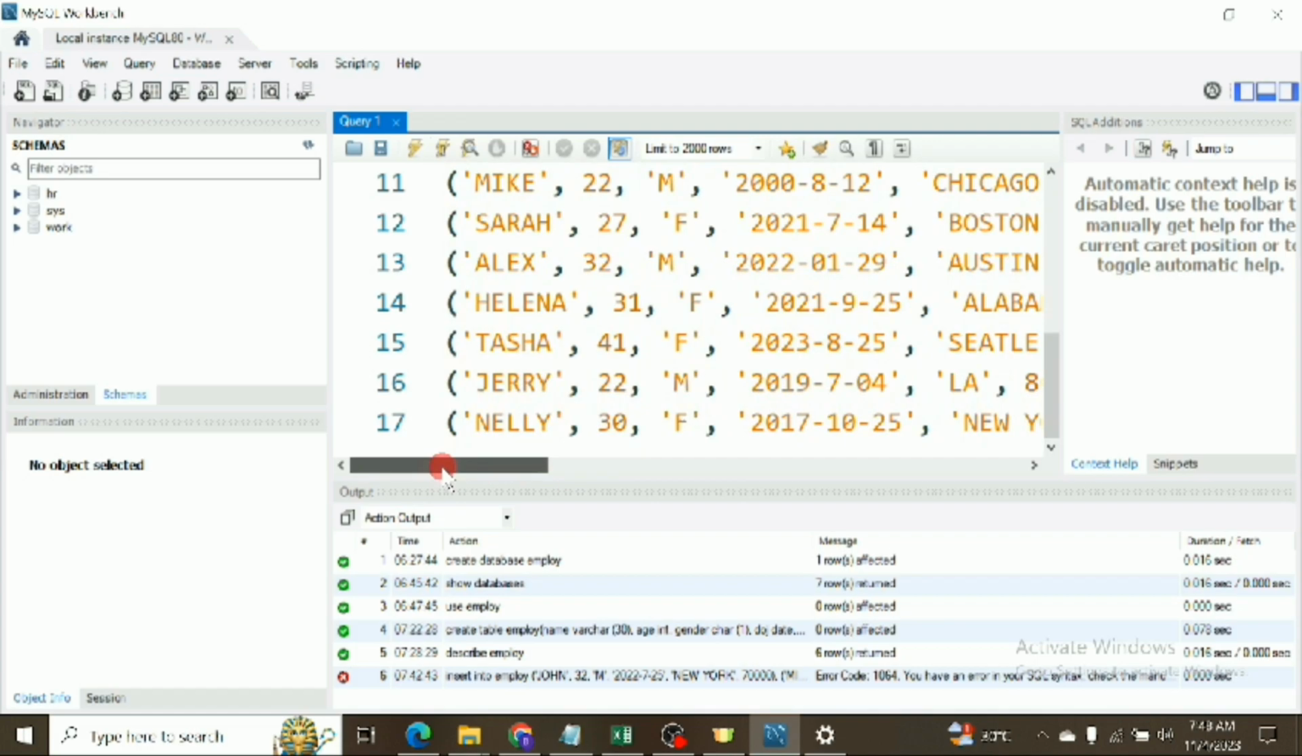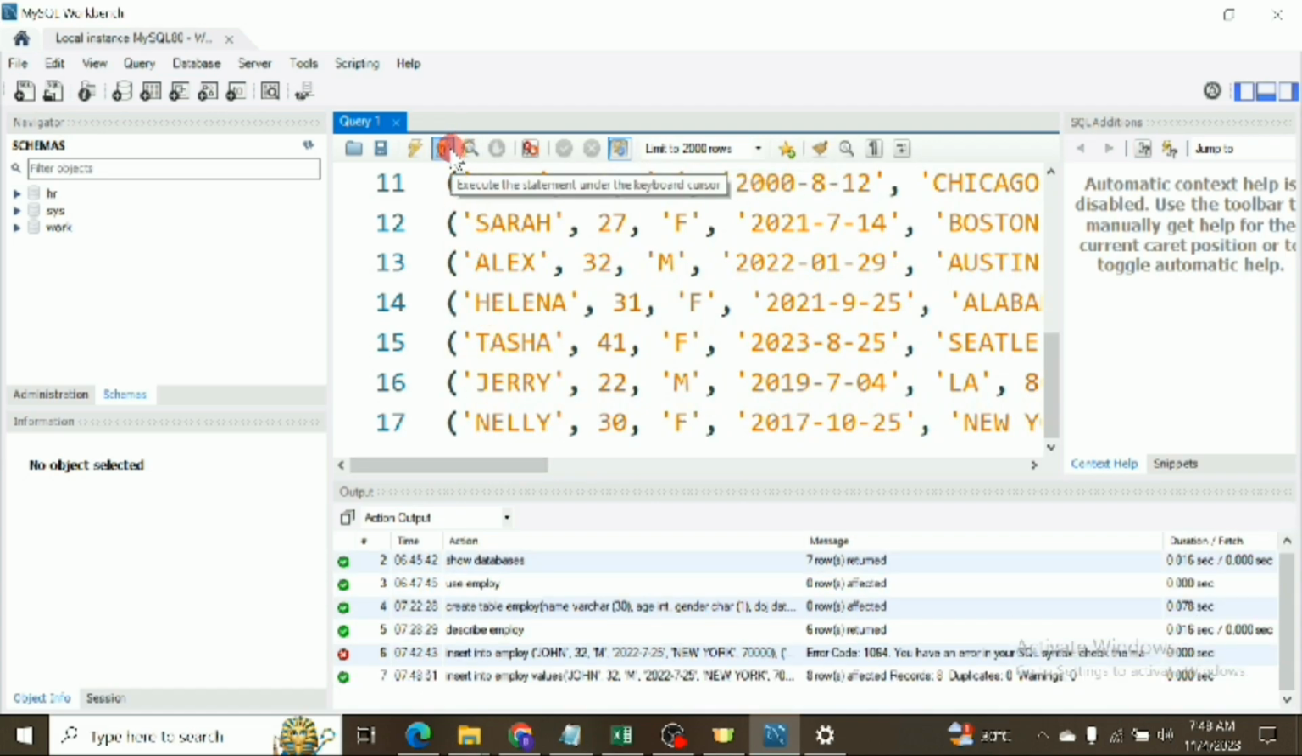So what I'm going to do is go to the execution button and click execute, and you can see insert into employees values, John 32. You can see all the information. 8 rows affected, records 8, duplicates 0, which means we don't have any duplicates, warnings 0, so everything is properly done.